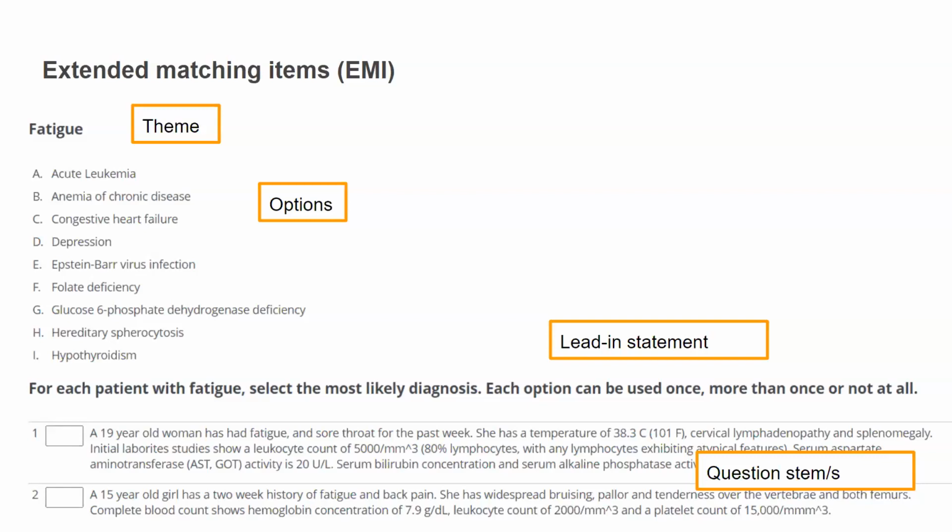Yeah, so if anyone wants to list the pros of using EMIs and how it's worked for you in terms of testing, you can pop that in the chat. I think your insight will be of value.